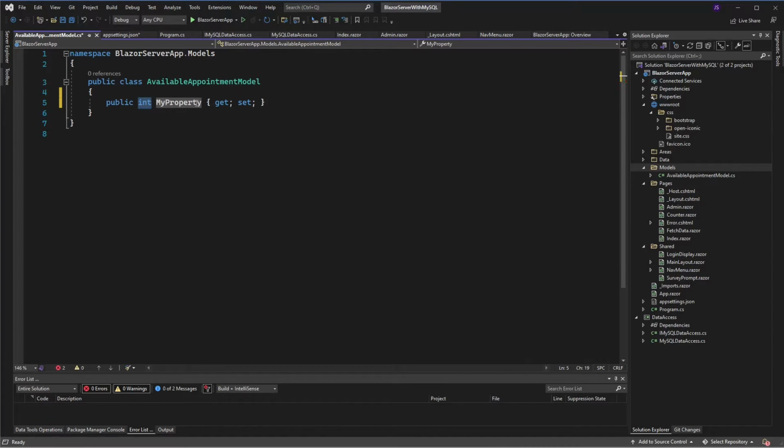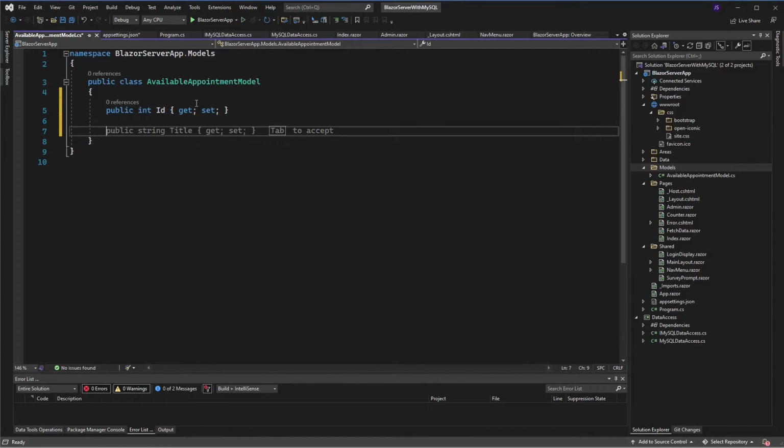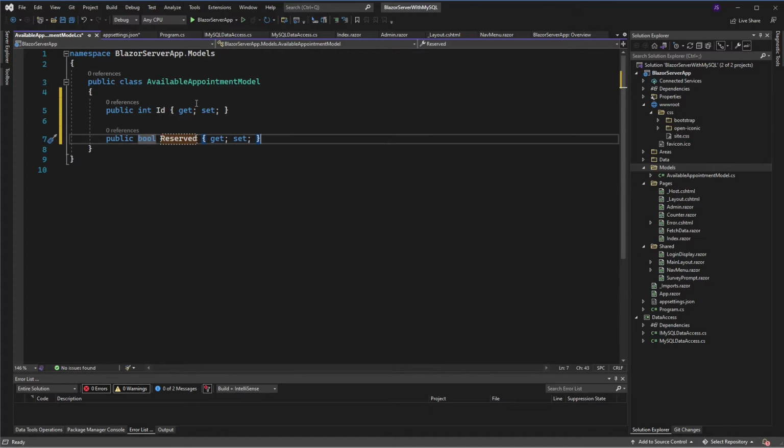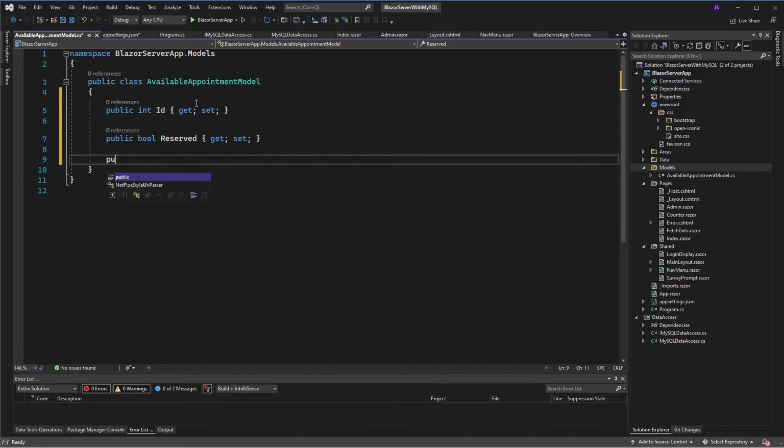Prop, tab twice. First we'll have an ID. And for the next one, we'll have a Boolean. This is going to be for if the appointment has been reserved. Then we're going to have some date times.